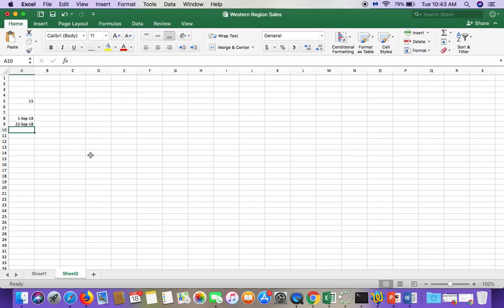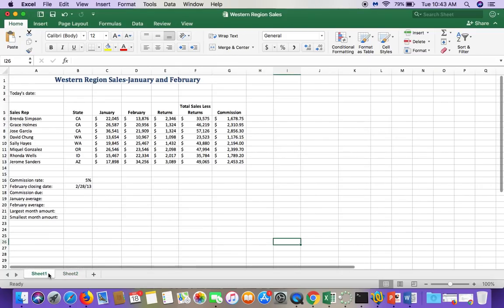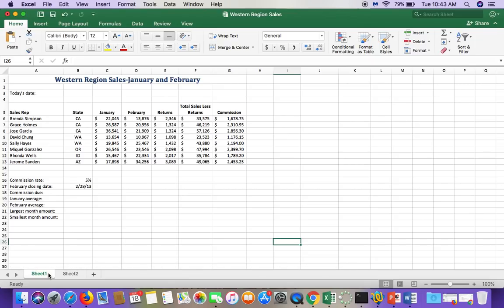That's it for doing a little bit of messing around with the functions and all the different ways we can do the functions. Go ahead and go back to sheet 1, and we'll get back to the actual tutorial here.